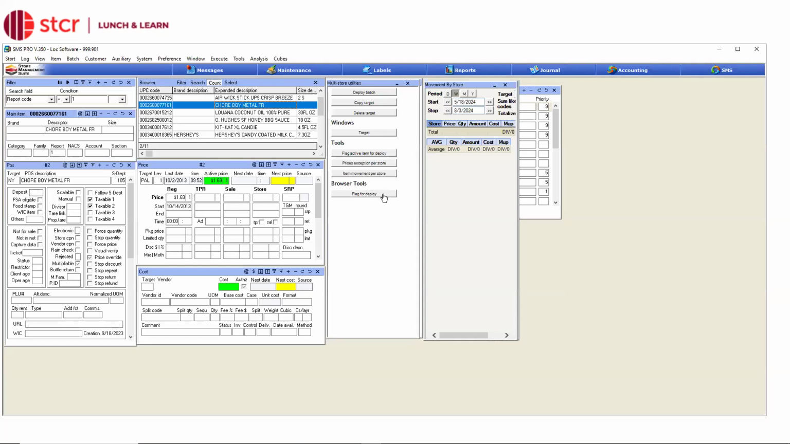And then down here under browser tools, it's flagged for deploy. So this would flag the entire browser. Whatever you have pulled up in the browser, it'll flag it for deploy. So you can re-push these items down to the store if you think that there's something going on at the store level, that these items aren't matching up.